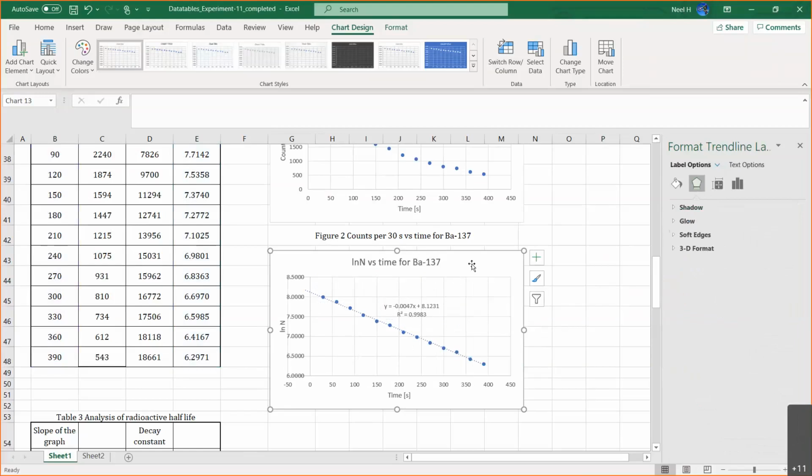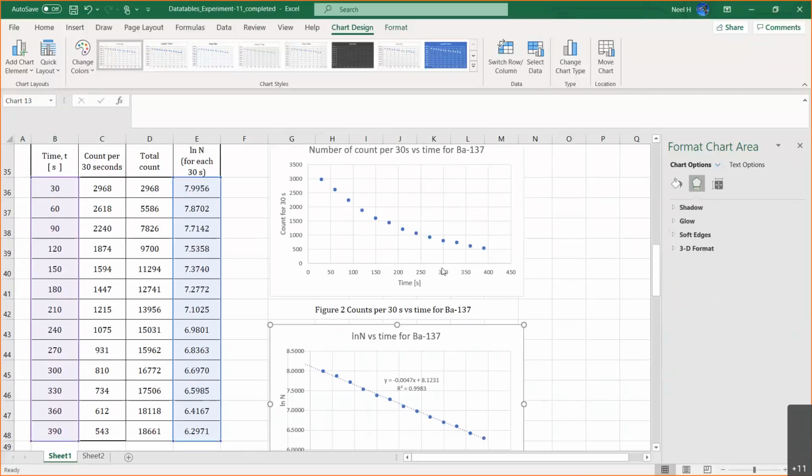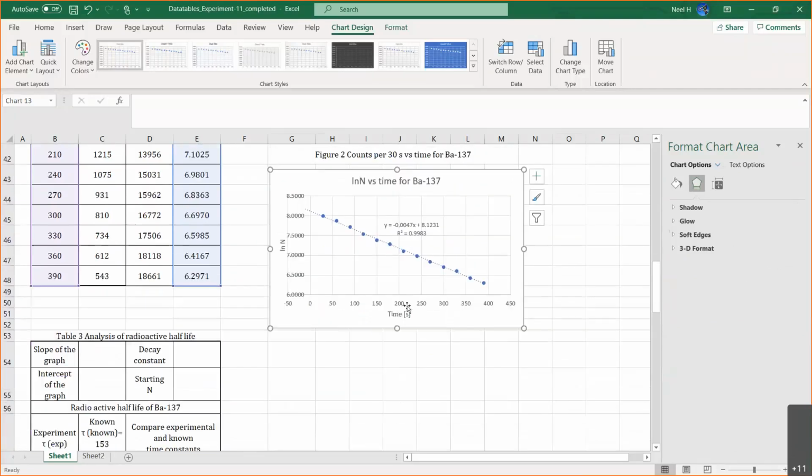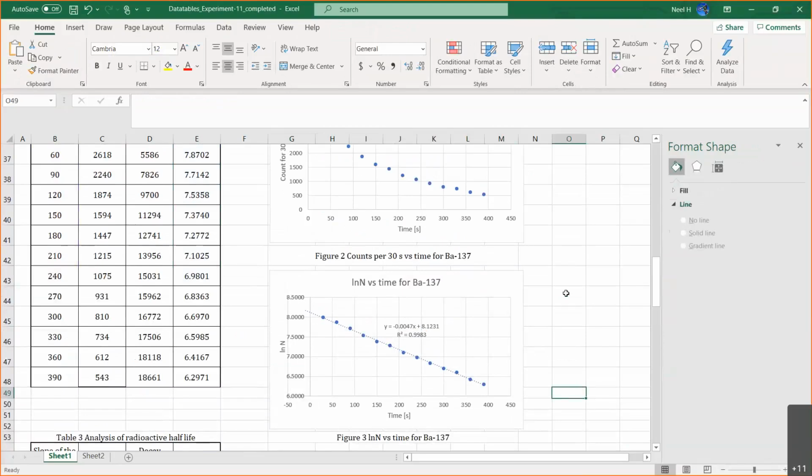That's the same linearized graph which you have above. There's no difference at all. We're just manipulating the behavior of the graph to see it the way we would like to see it. Okay, that's all. So this is going to be figure 3. It's going to be ln versus time for barium 137. Okay, any questions?